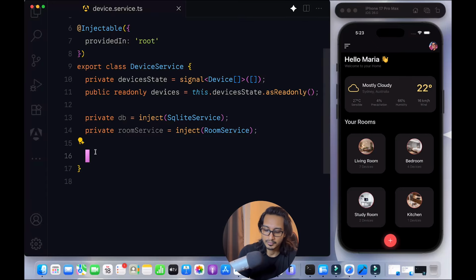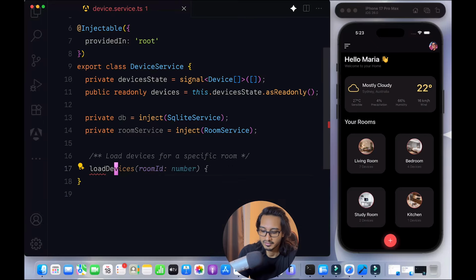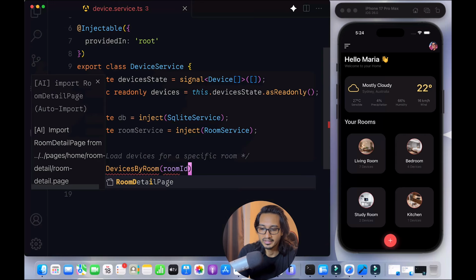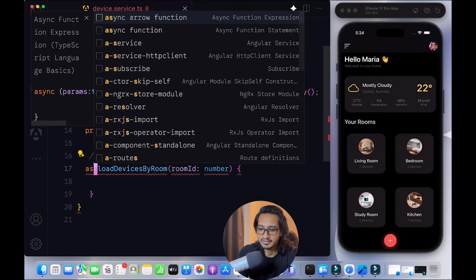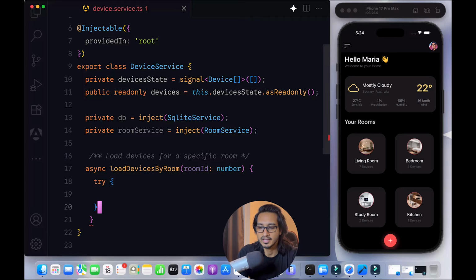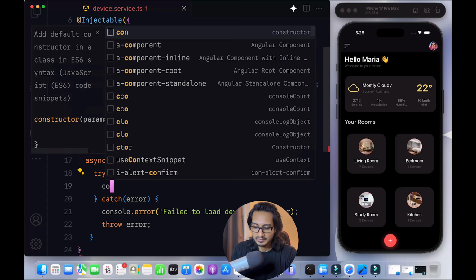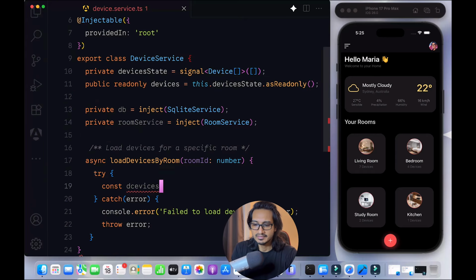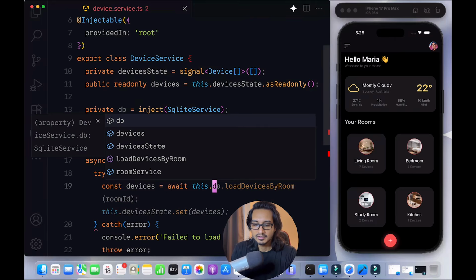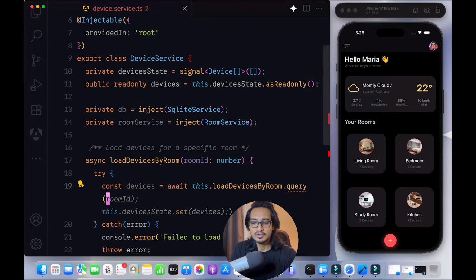Now the first function which I'm going to create is to load devices for a specific room. How can I do that? Load devices by room, where I'm going to pass the room ID of type number, make it async, and pass everything within the try-catch block. So I've just passed the console log and throw the error if there is any. Now after the catch part is sorted, we just need to work with the try block. Let's create a constant called devices, like the way we did for our rooms, which will be equal to await this.db.query. So the query function I'm going to call.